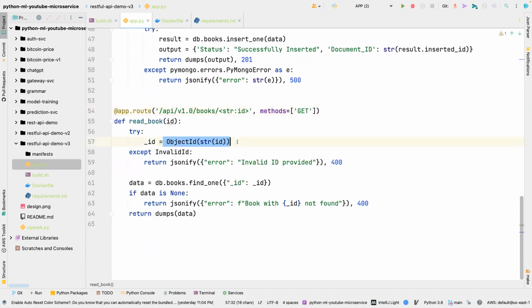And once we grab that ID using the ObjectId, we give it to _id and then check if the ID is invalid, then we return invalid ID provided with this status code 400. Else, we want to find that ID in our document. Once we find that ID, it's going to return that data object. And then we say if it's none, we want to return book with that ID not found. And then else, we want to dump that data. Okay, very straightforward.